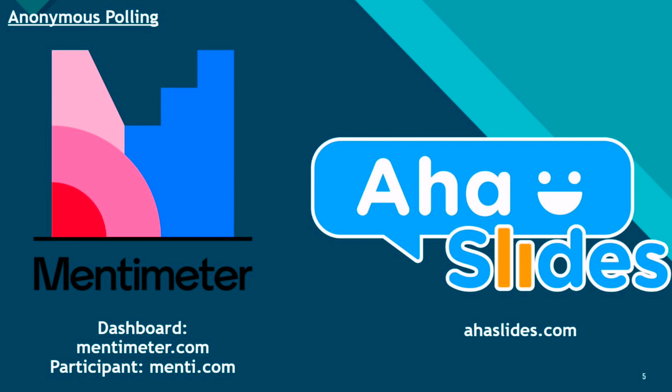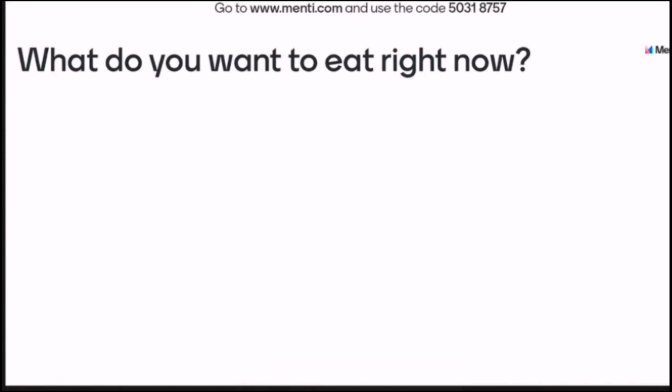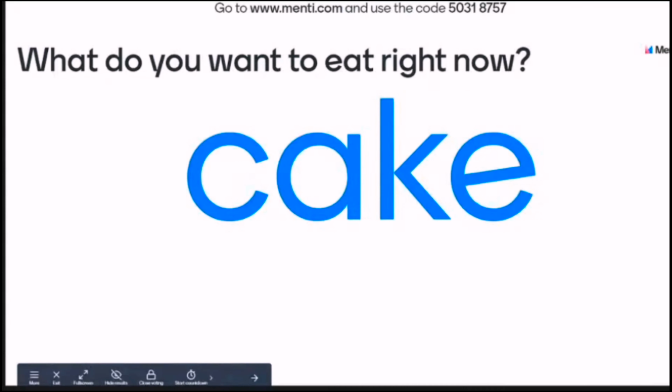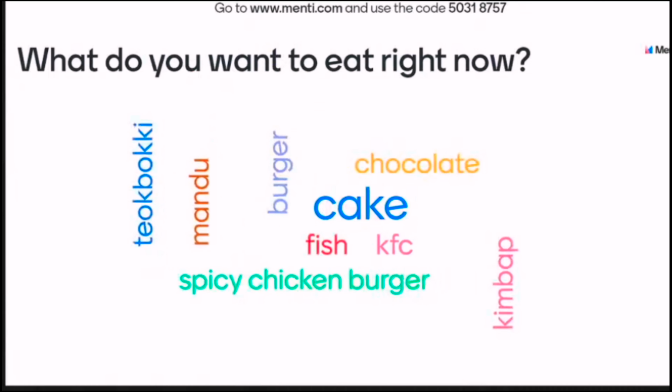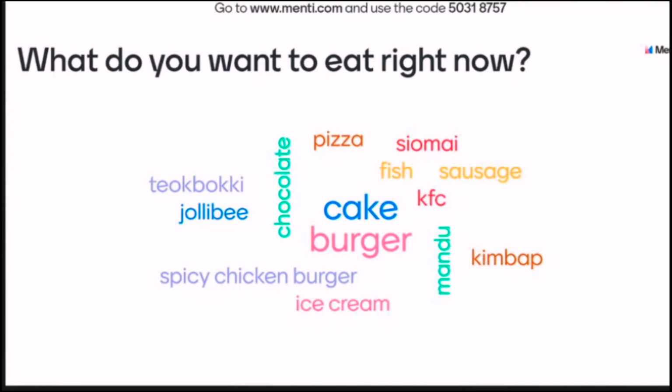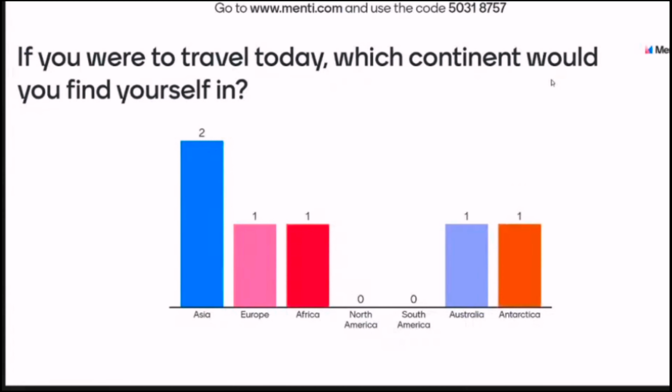In case you want to do an anonymous polling for your participants, where you can see a live graphic of live answers without the names of those who answered, you can head to Mentimeter or AhaSlides. There are a lot of popular question types that you can do here, just like multiple choice, word cloud, open-ended questions. We can also do scales or perhaps ranking, and there's also a Q&A.